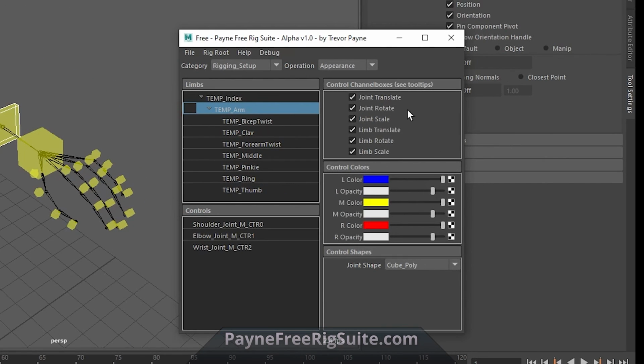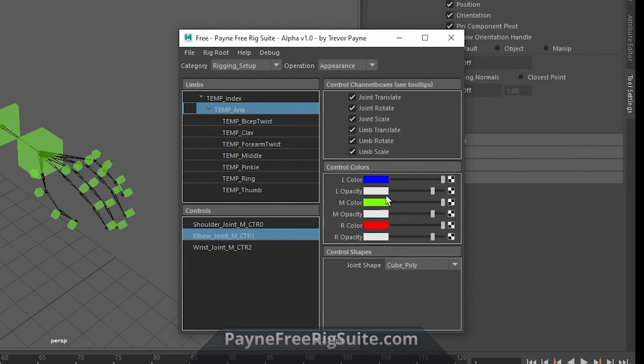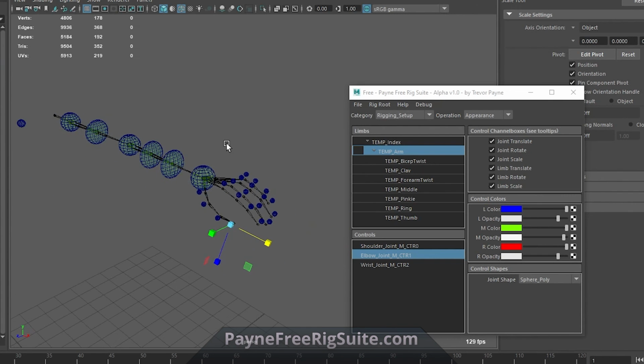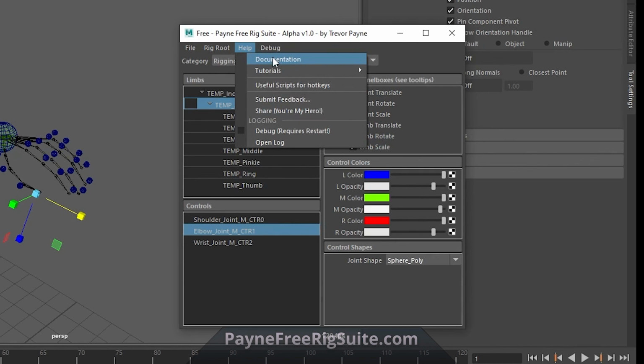Other functionality you have in here is to lock and hide channel boxes for the limb controls, based on if it's a joint limb or if it's an IK limb. We can also select individual controls here, set their colors. So here I can quickly set that to be whatever color we want for the middle, and we can also adjust the opacity of it and change the shape as we desire. So if I wanted to, I could change these all to polygon spheres. And now we can see they've all gone along for the ride and scaled appropriately. For more info on any and all of these features, feel free to check out the documentation under Help Documentation.